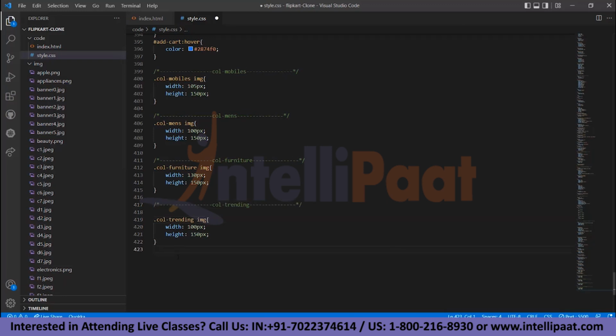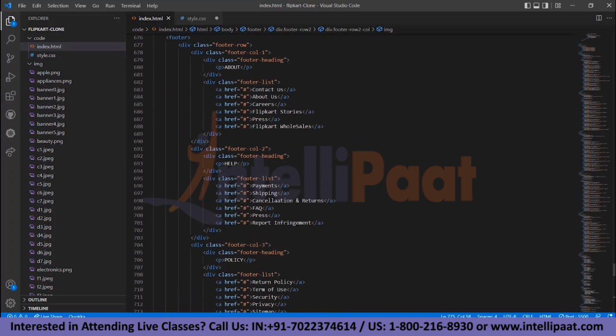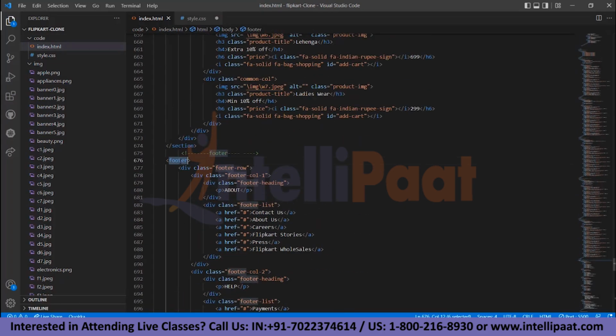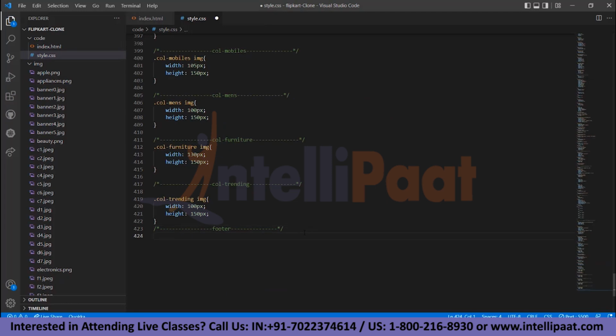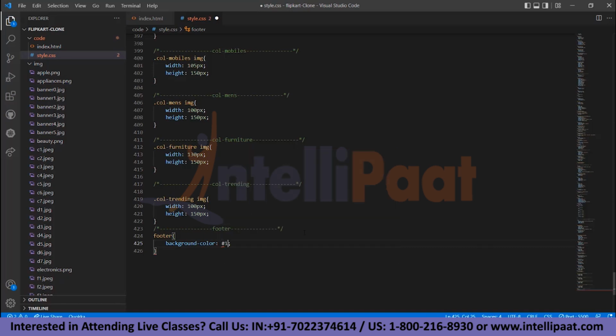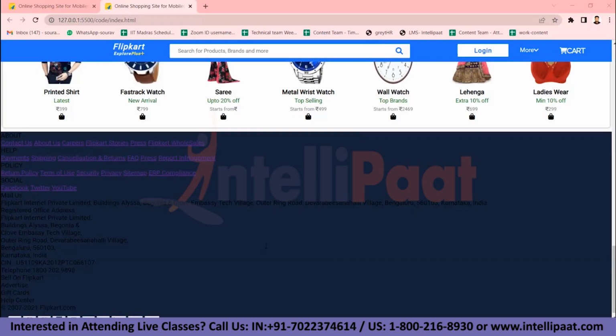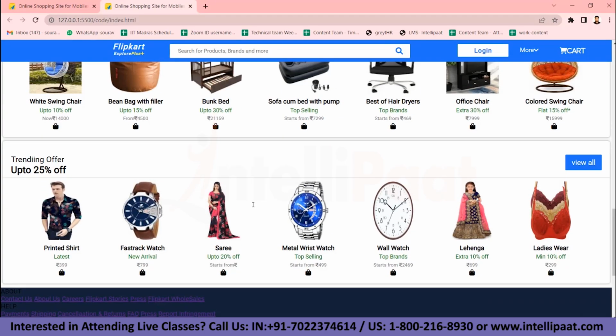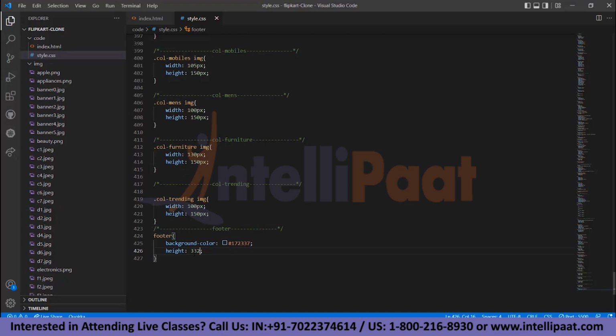So add some comment line here, write footer, just copy the footer tag and paste it here, and give some background color like almost blue but not. So I have the code for this, 172337, and I have to just give a height of the footer, height 332. Just check. Height is perfectly working.